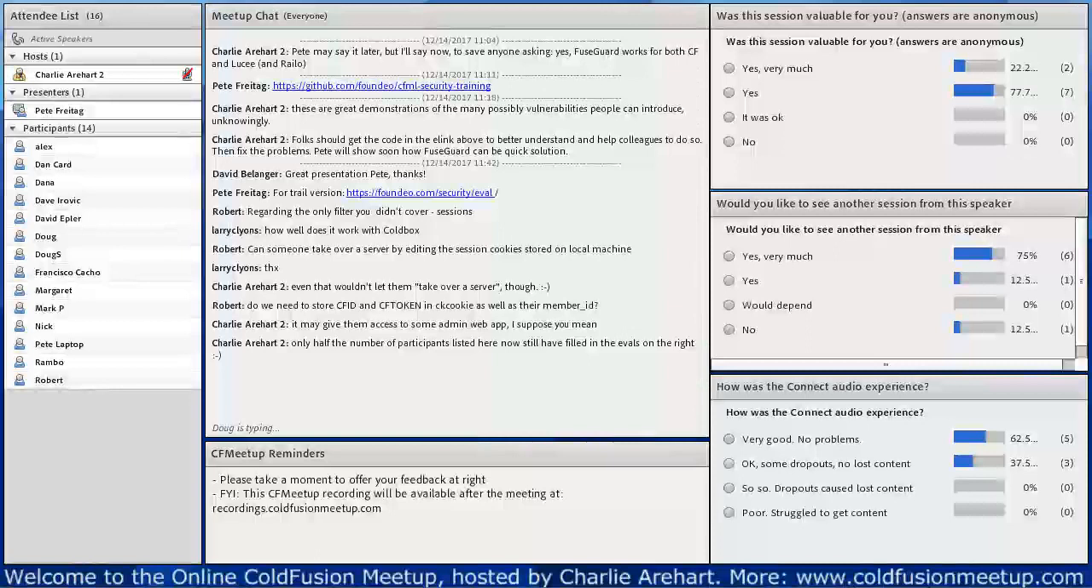So Robert, let me get back to your question about whether you need to store CFID and CFTOKEN in cookies as well as their member ID. If somebody has a user ID, you don't want to put that into a cookie and use that as your method of authentication, because then somebody could change the cookie value to a different ID.